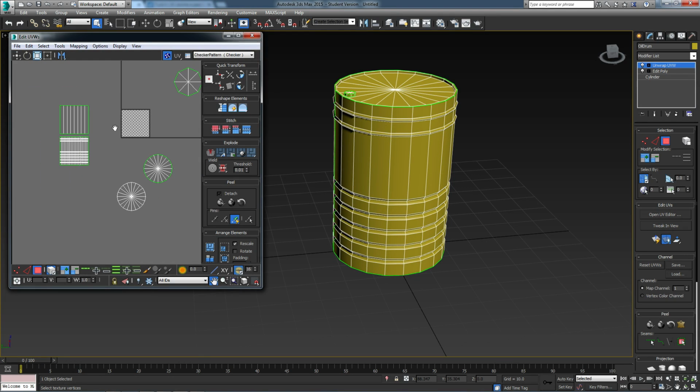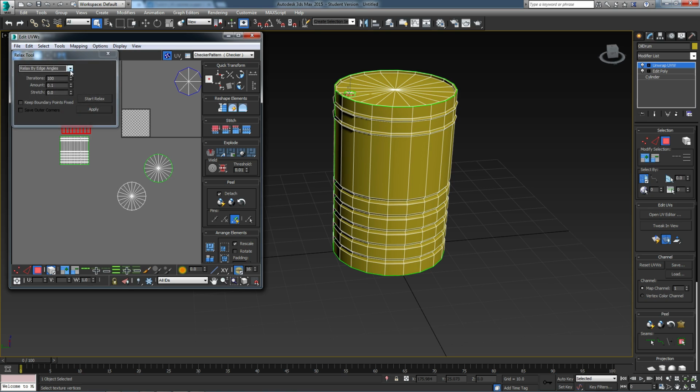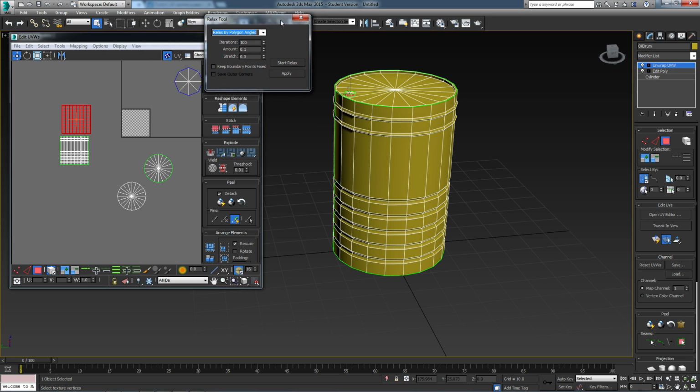So let's start relaxing. I'm going to select the main body of the top cap here, and I'm going to come to tools and I'm going to relax. And what this is going to allow me to do is flatten this out. Now rather than edge angles, we want polygon angles. Edge angles is going to give us some undesirable results at this point.